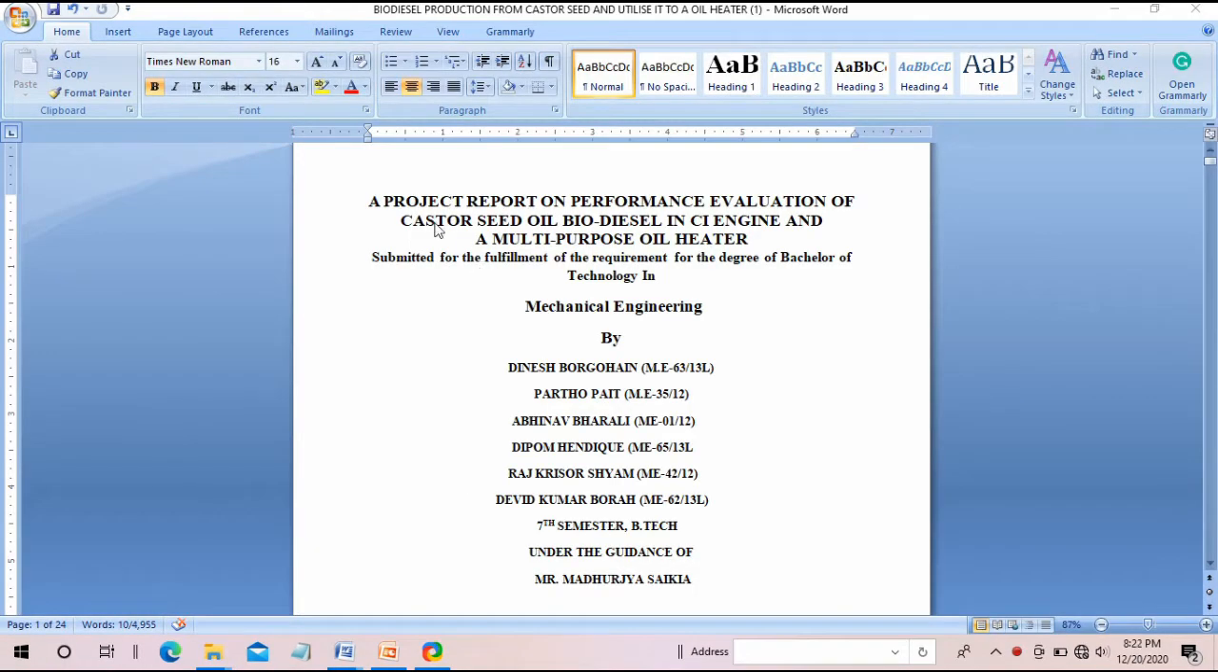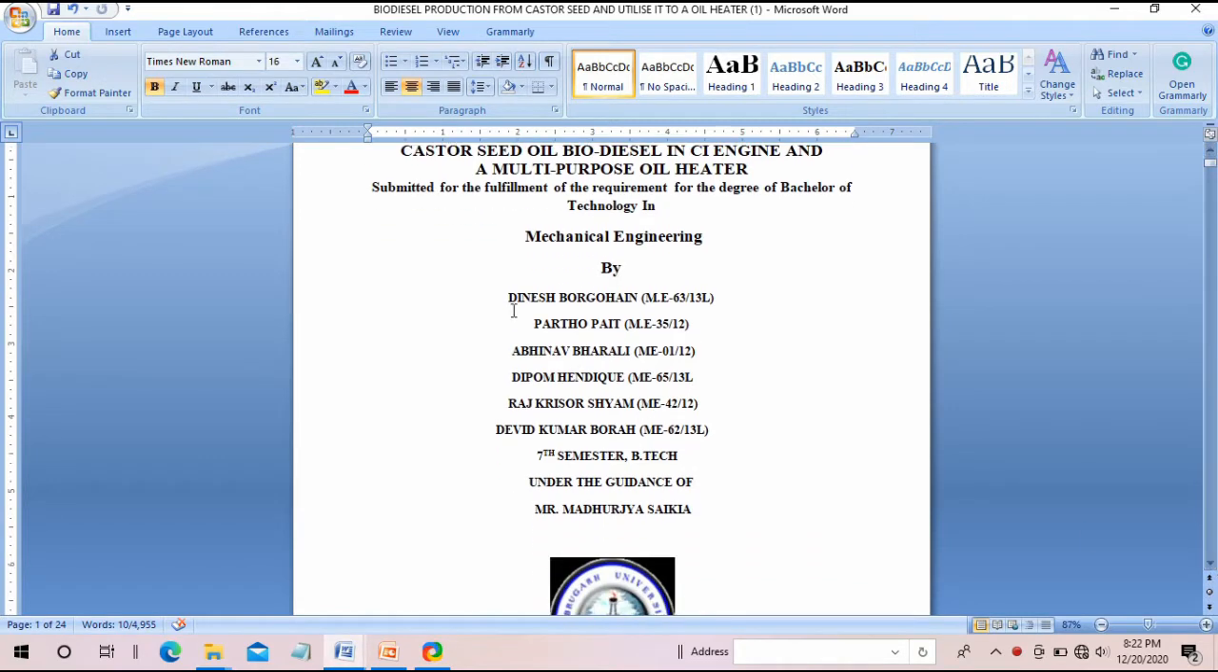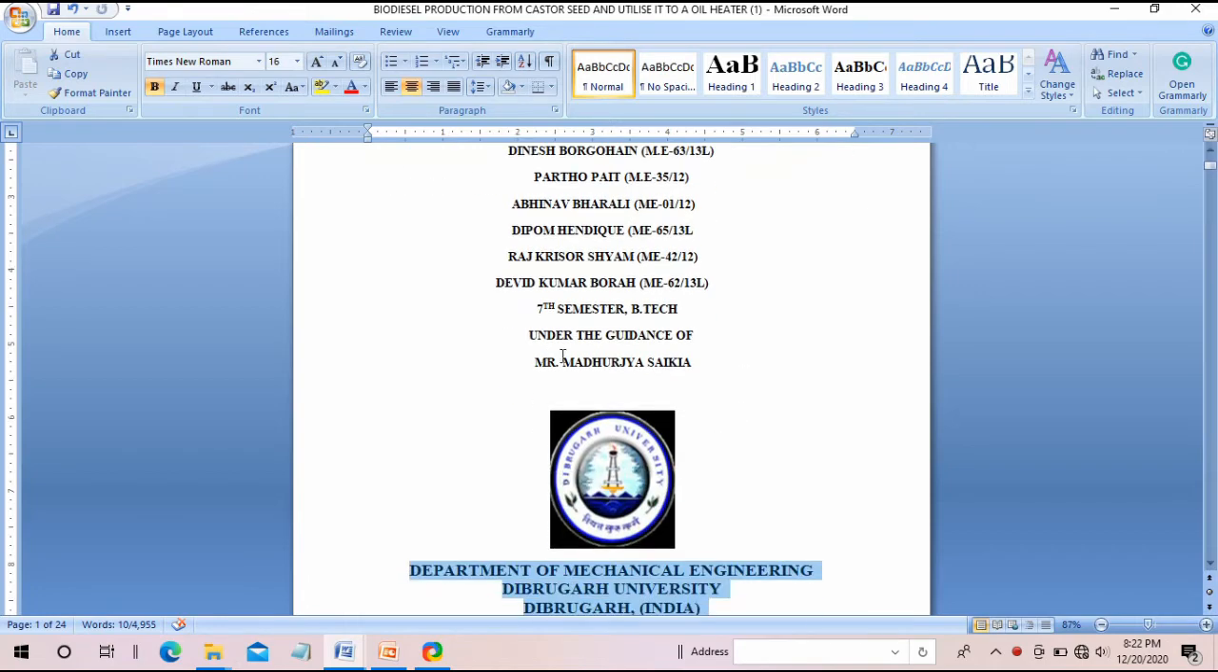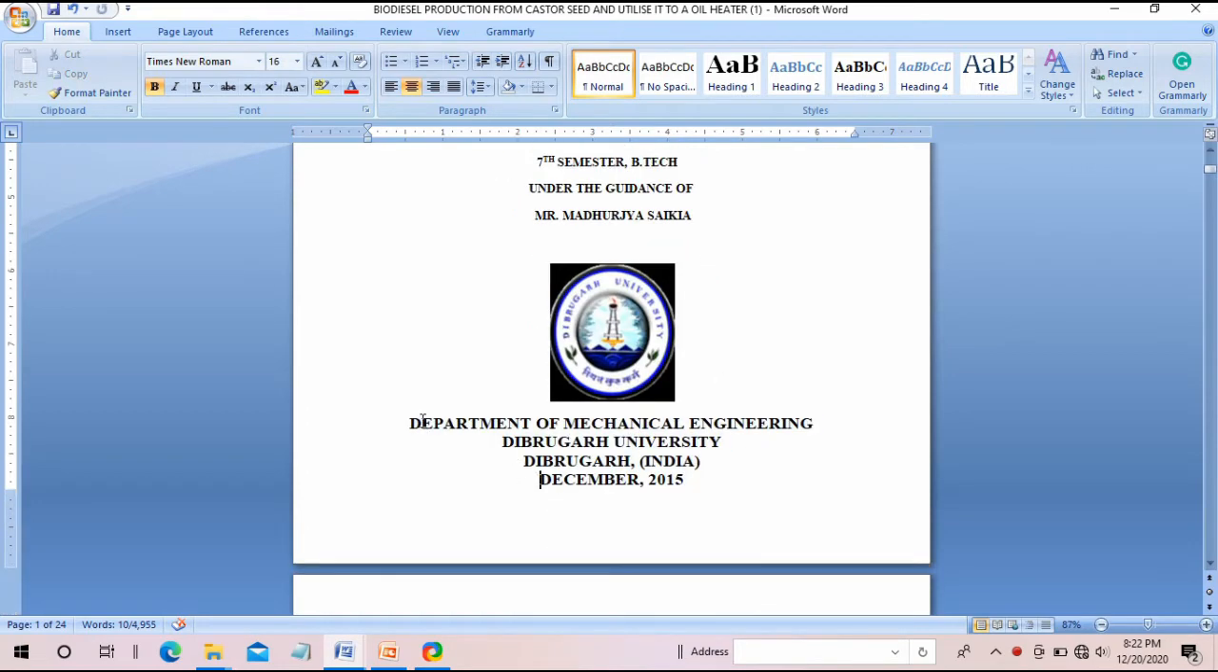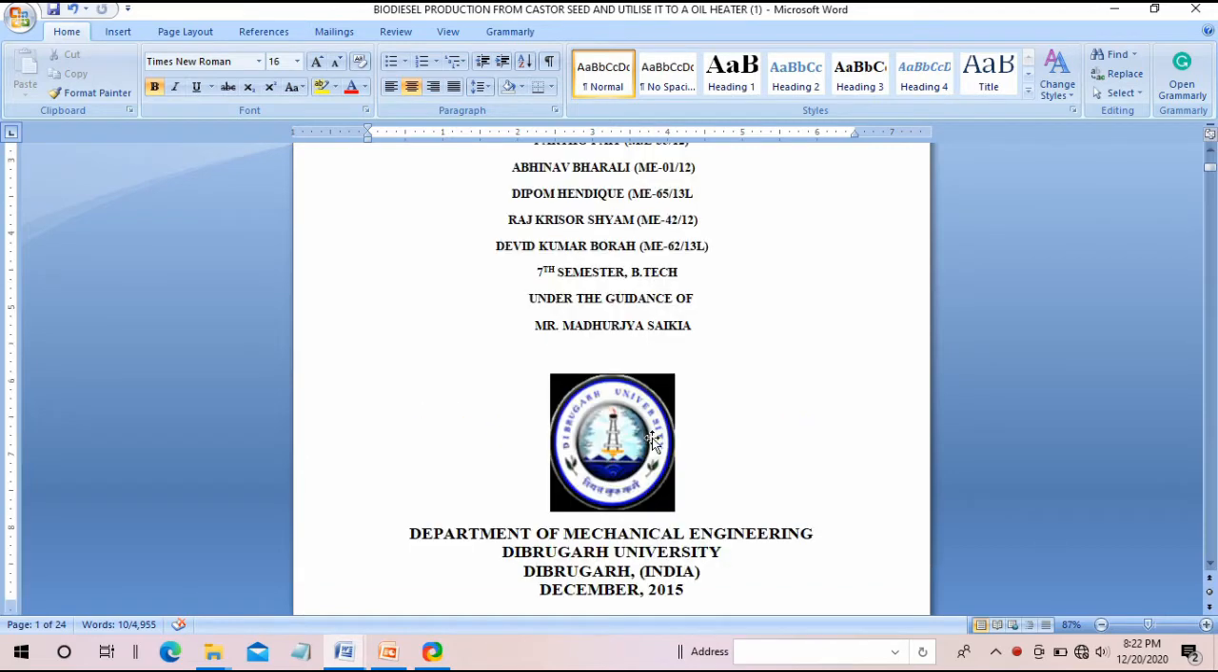This is a typical title page. Here you have the title of your project. Then you have to put the names of your project partners this way. Then you have to include the name of your guide or supervisor, and you have to include the institute logo and the institute address like this.